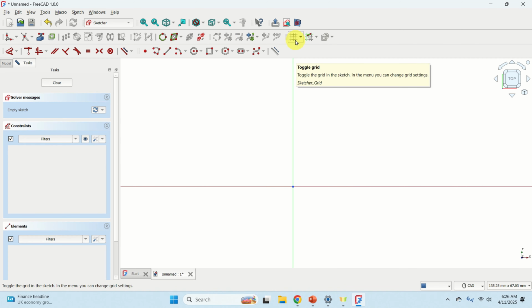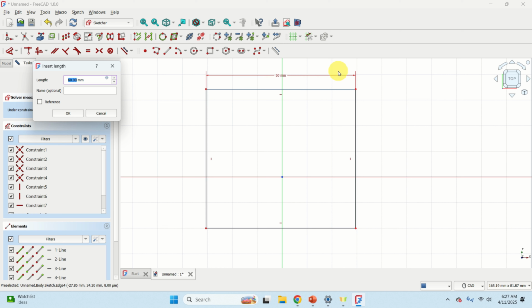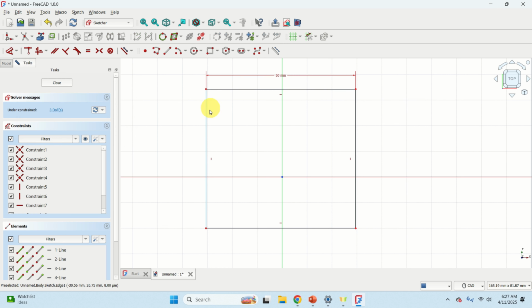Okay, the next step is to constrain this sketch. You can see that we have 4 degrees of freedom. This means that we can change both the position and the dimension of this rectangle. We don't want that. So let's constrain this rectangle dimensions. Click here, then click here, and make sure that you click on constrain horizontal distance, and let's go with 60. Click on the vertical side, click here, and constrain vertical distance.